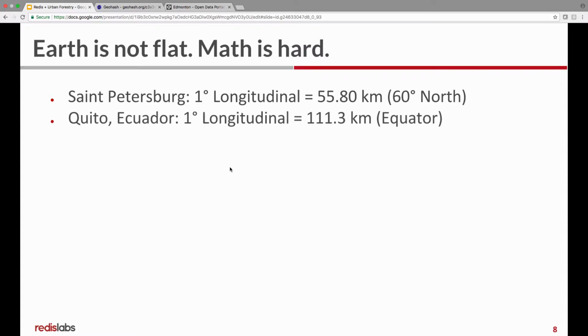And Quito, Ecuador, which is at the equator, 0 degrees, 1 degree of longitude is equal to 111 kilometers. So there's a huge difference there. As you approach the poles, you can see the longitude getting smaller, and it's not an equal distance. So the grid concept doesn't really work.